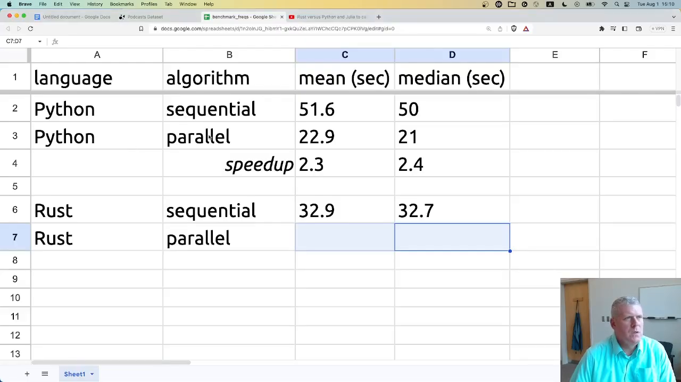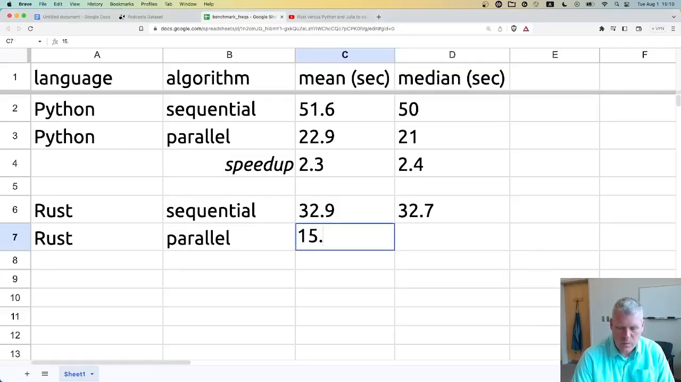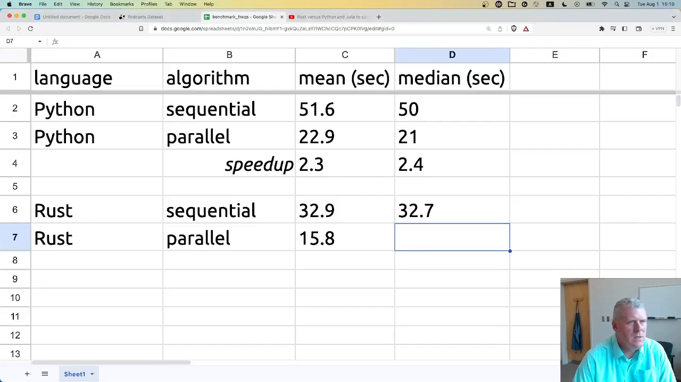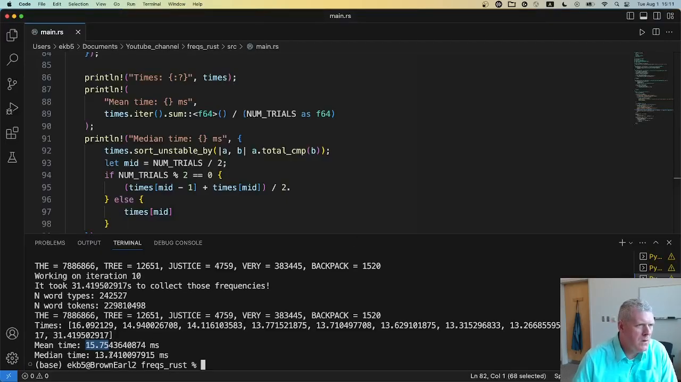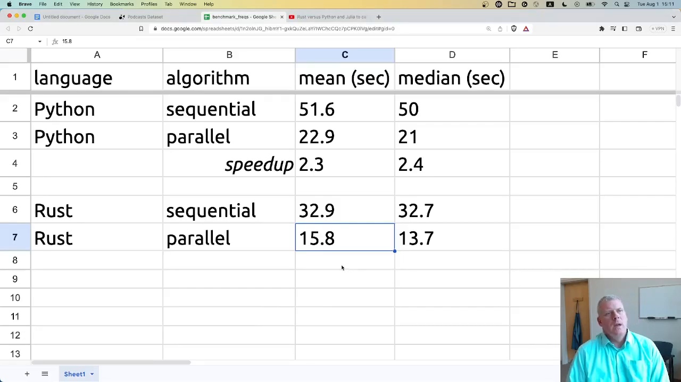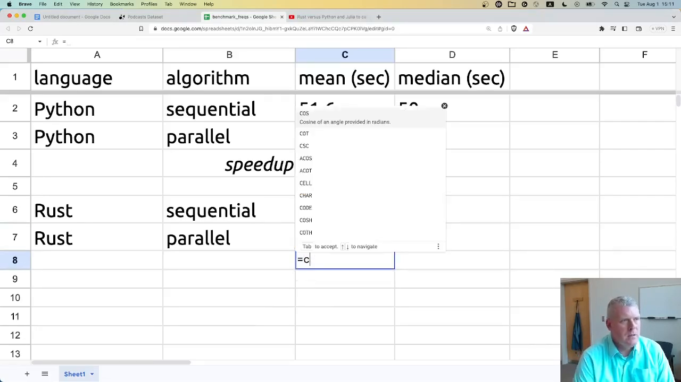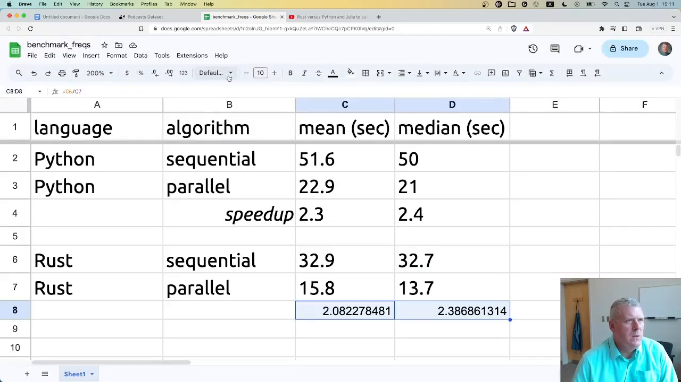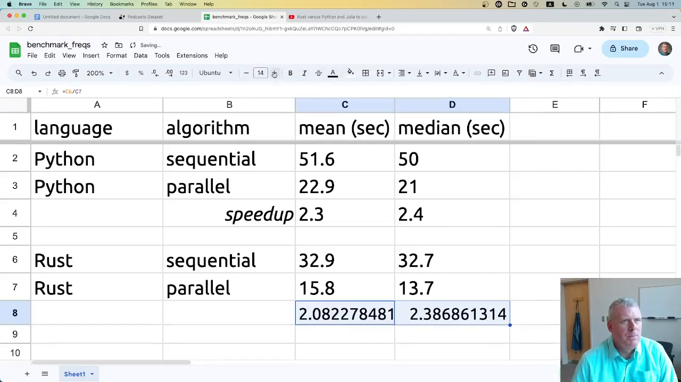Let me jump over to a spreadsheet here. Our mean was 15.8 seconds, and the median was 13.7. Let me just double check those numbers real quick. Yep, down here. So what do we have here? Let's do a little simple math. Let's take cell C6 divided by cell C7, and we get a 2.1 or so speed up, or 2.4 speed up there. Let me just do a quick little bit of formatting just for the fun of it on the fly here while recording. You guys don't mind, right?